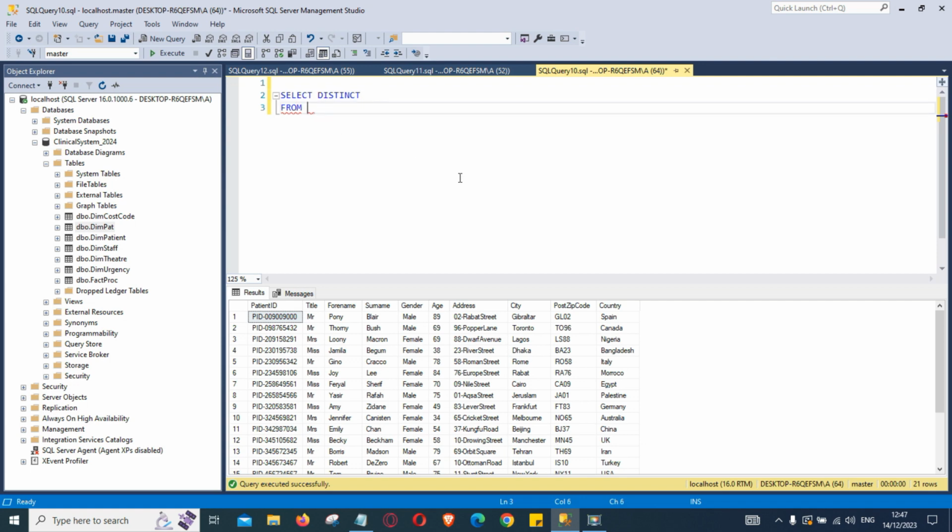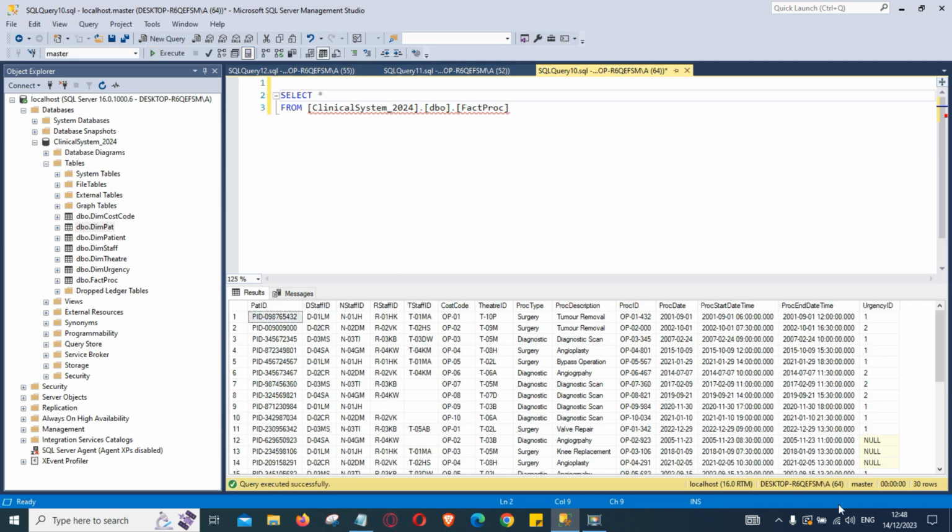In this instance we are going to use the clinical system database, then the schema name. After the schema we will be using our fact proc. Let's see what's inside here without the distinct. Just select all the columns and execute that. So we have 30 rows showing in this table.